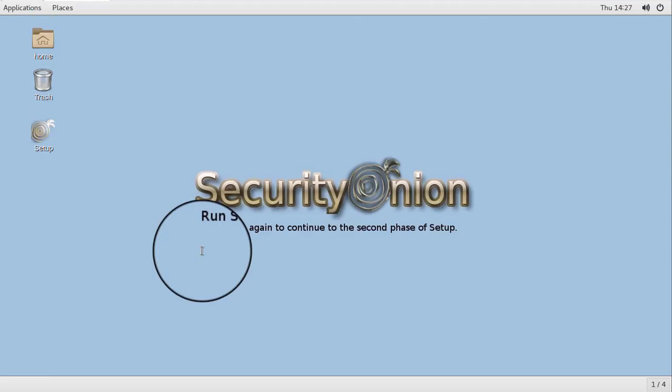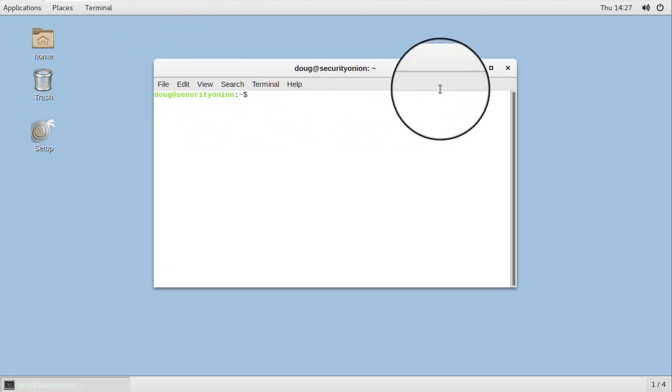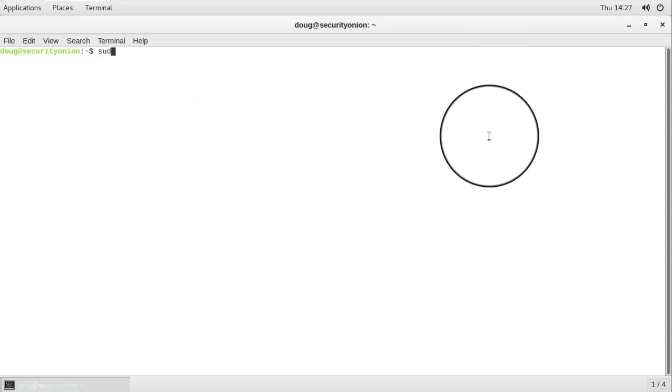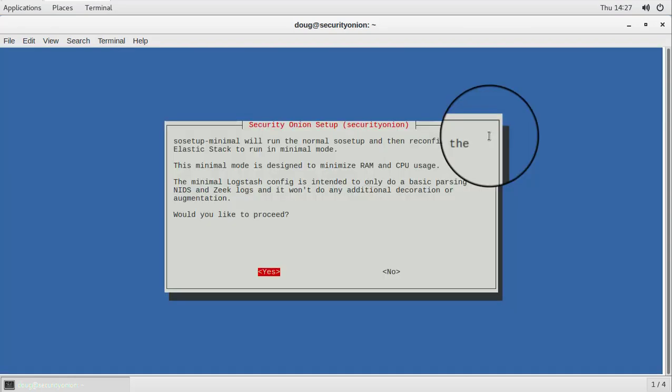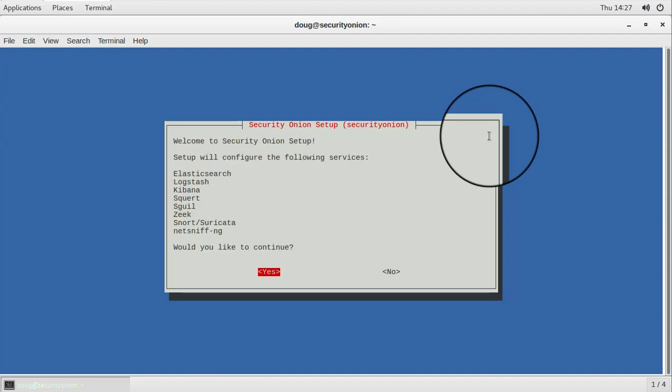And the desktop reminds us that we need to run setup again. So we're going to right-click, open terminal, and we'll run sosetup-minimal. Put in our password. Would you like to proceed? Yes, we do. Would you like to continue? Yes. Would you like to skip network configuration? Yes, we've already done that. Would you like to continue?